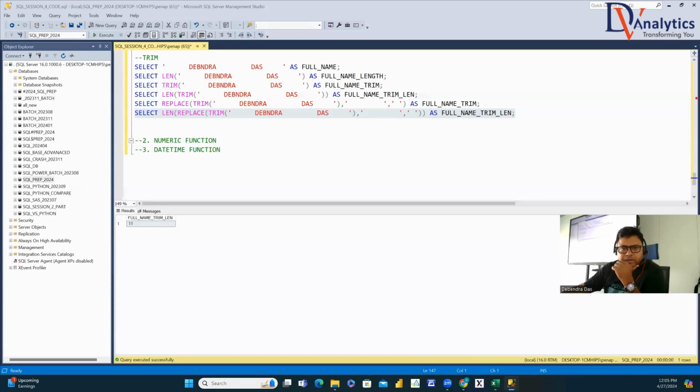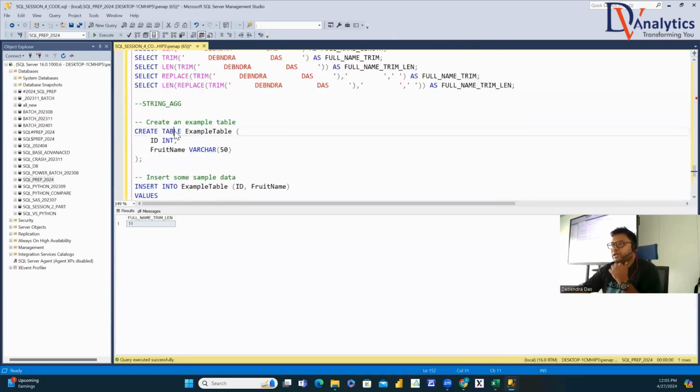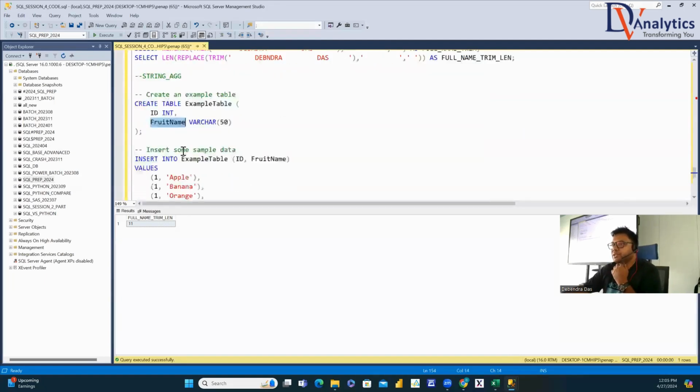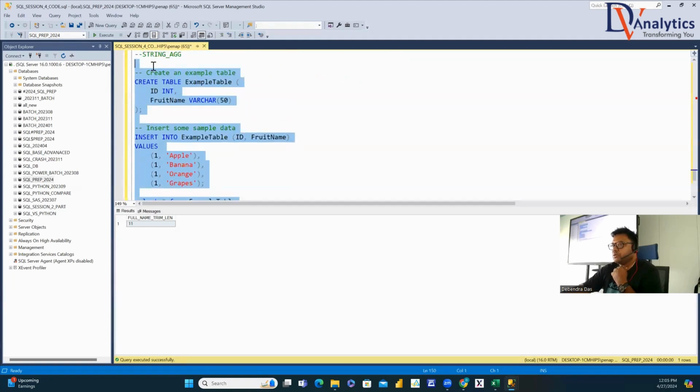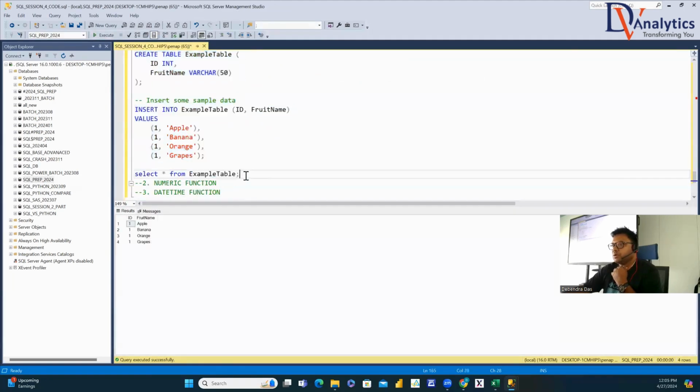Now, there is something called string aggregate function. So, let me show you here. Create table, example table, ID, and fruits name. Can you see this? Now, if you run this query, what is happening now, guys? Here, you got the table with what? Right? Now, it's saying use this string aggregation function to get the output here. So let me show you what does that mean.